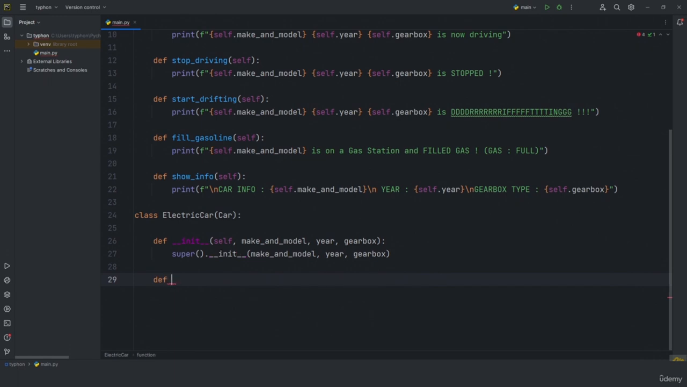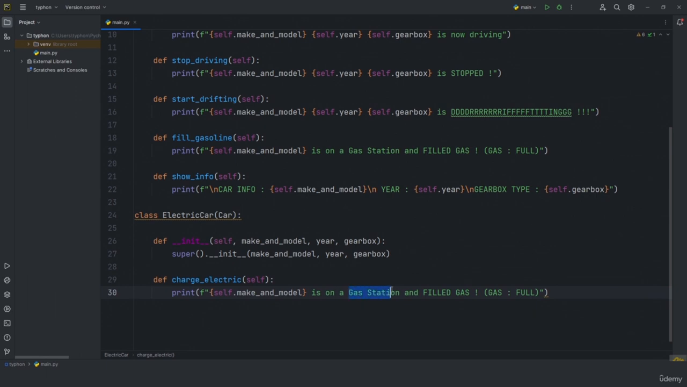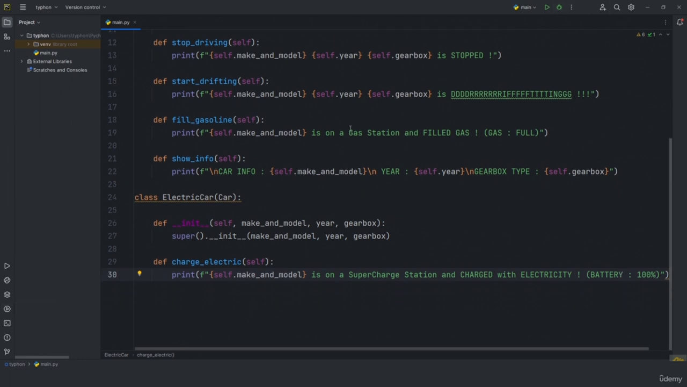And here we will define the new method, charge car, right? Charge electric. Remember, we can also use the charge car, but that one uses gasoline and here we are using electric, so it makes more sense. Here we will say the model is on a supercharge station and charged with electricity. And here, battery 100%. All right. Now let's run this, and we will not get anything because we haven't written our code yet.